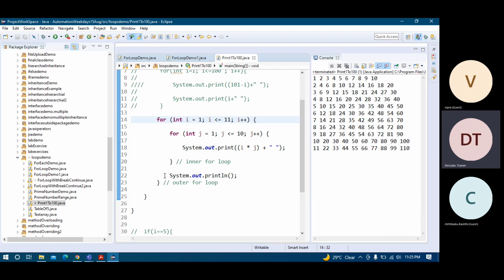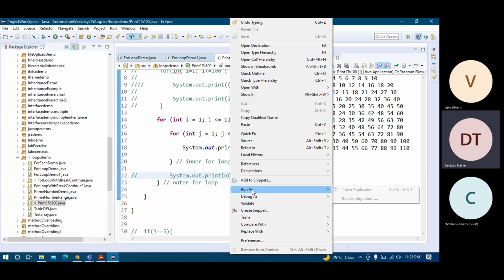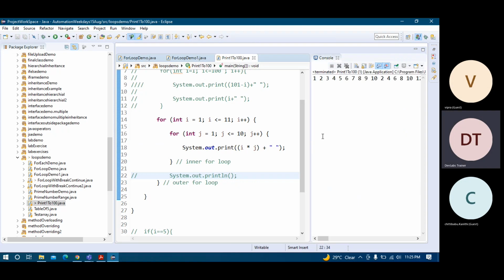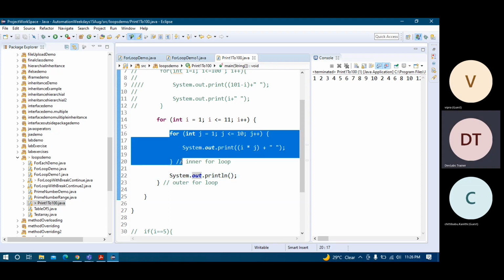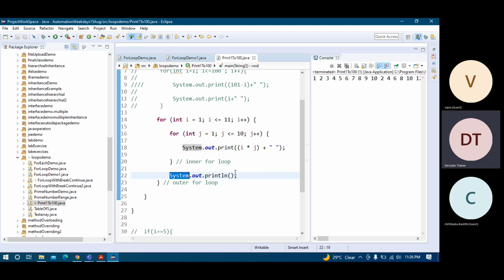And you see here, if I don't put this line breaker, what will happen? I commented it out and just ran the Java application. It printed everything in a single row. It is giving the output, but it is not as expected. That's why, once one row is completed, right after the inner for loop, I put this statement. It will break and start from a new line.